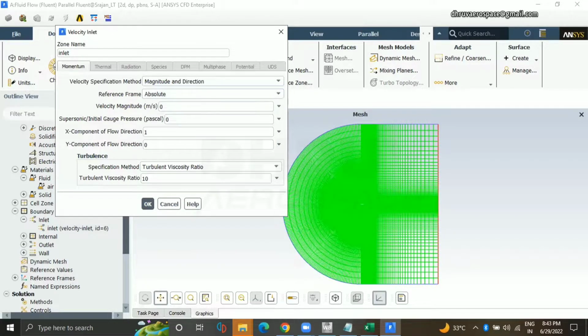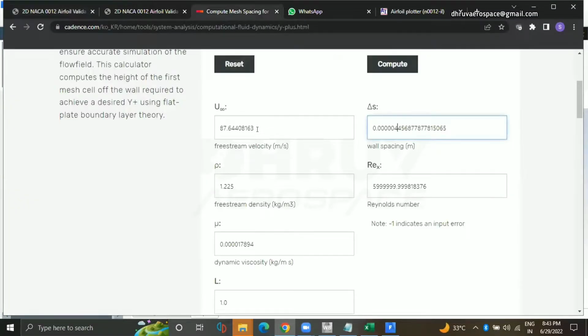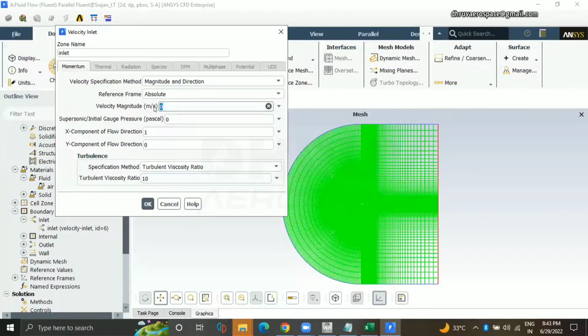Direction, and velocity will be whatever we computed. Here for 6 million, yes, 87.64. So I just copy paste it here.